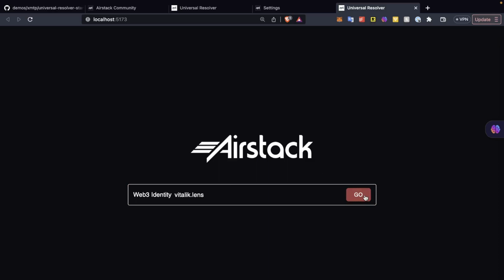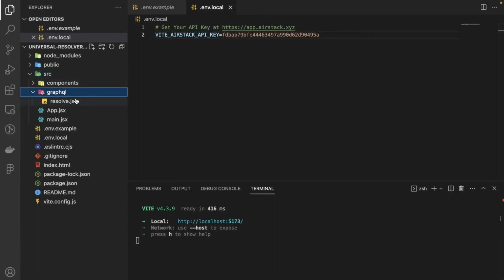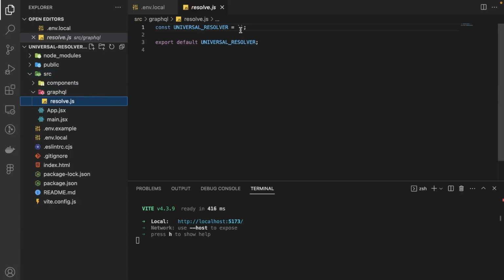And why is that? Let's get into the folders a bit. Go to src, graphql, and resolve.js. As you can see right here, the universal resolver is still just an empty string. There's no GraphQL query to call the Airstack API, and that's why nothing is happening, nothing is getting resolved at all. So let's go on to the next step and build our query using Airstack.